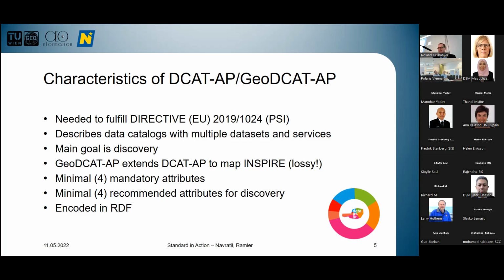This standard describes data catalogs. Before, we described one data set; now we describe a whole data catalog with multiple data sets. The main goal of the standard is discovery. There's GeoDCAT-AP, an extension to map INSPIRE metadata to DCAT metadata. This mapping is in its own standard, but the mapping is lost.